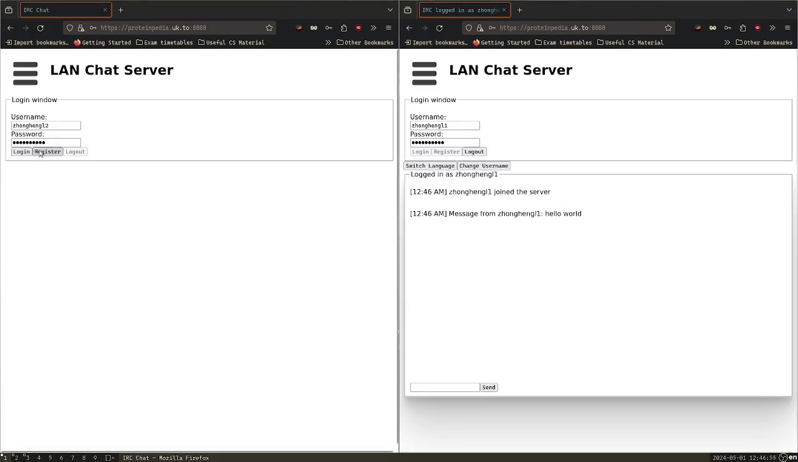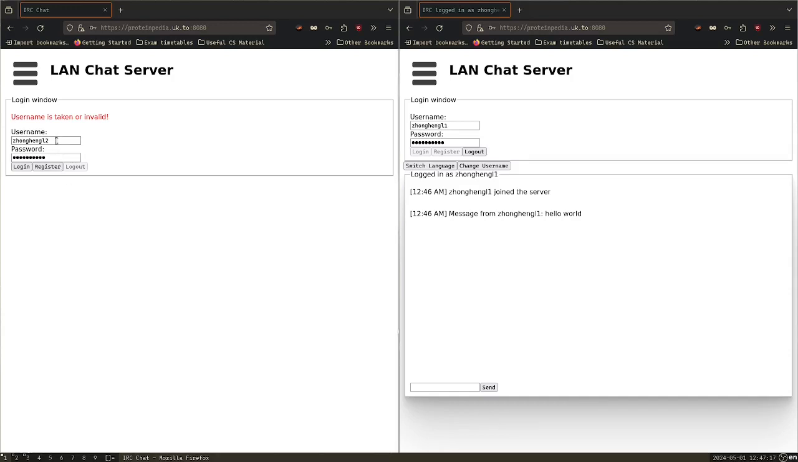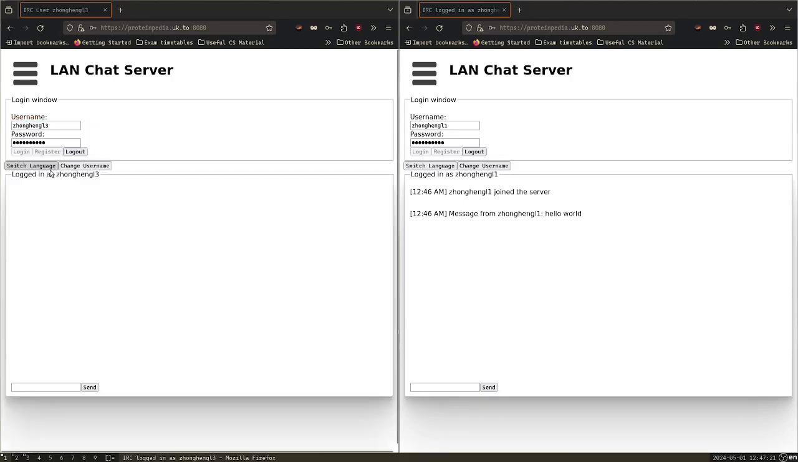Now let's see a multi-user example because of course you want multiple users to be connected in a chat network, right? You don't want to just be talking with yourself. That's a bit antisocial. So if we have a new window here, right, with a different username and a different password, when you click register, whoops, username is taken as invalid because I had done a previous test. Let's say if we change it to Zhongheng L3 and we register, you see that we have actually joined the server right here. So that's great.